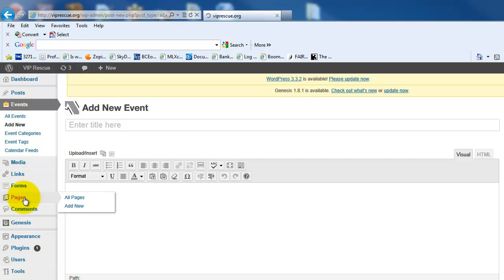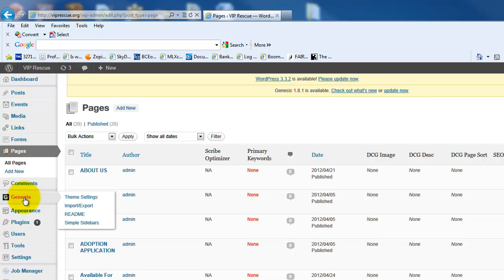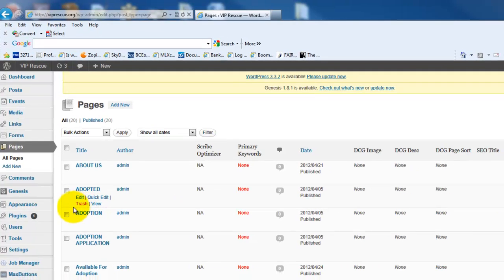And what I mean by pages is the things that you see in your navigation. About Us is a page. Volunteer info is a page. VIP frequently asked questions is a page. All of these things are pages, and you can create them yourself. You click Add New, and it's just typing and inserting some pictures. It's really not hard at all.